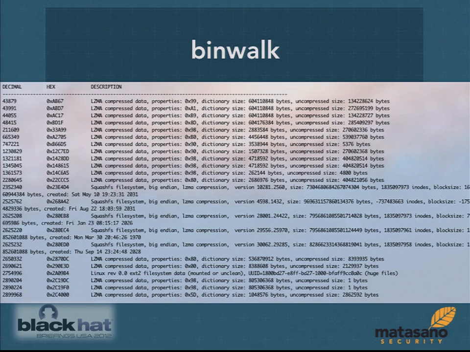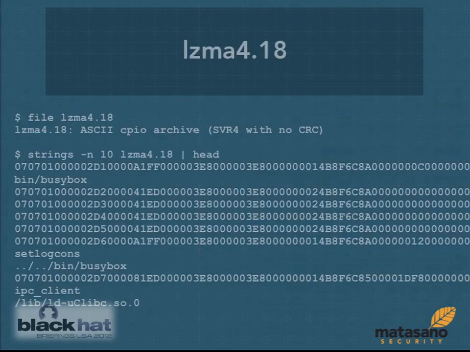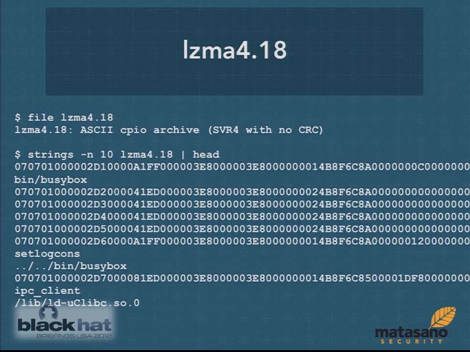You can see all the created dates on this are way in the future, which to me makes me think that that's definitely not anything of use. It's a false positive of the binwalk tool. So the next thing that I did was pull out every single one of those LZMA partitions manually, and again, the last one was the only one that decompressed.